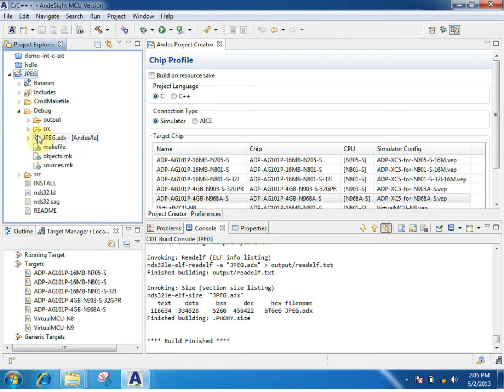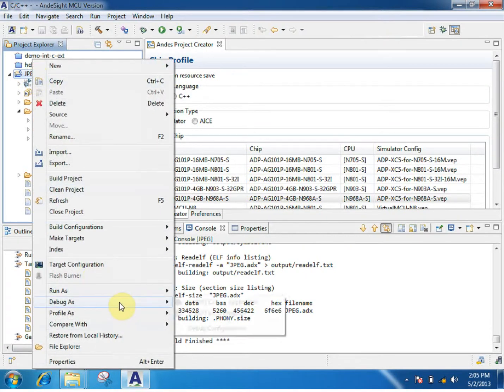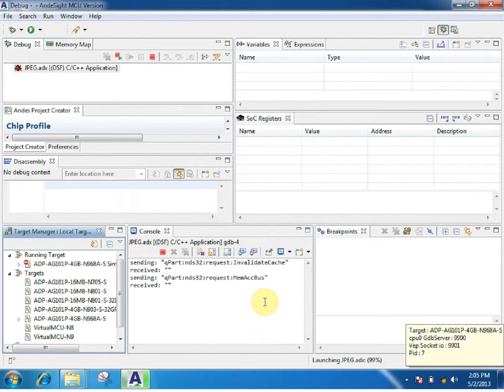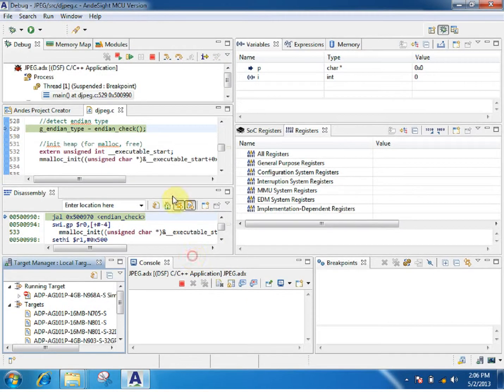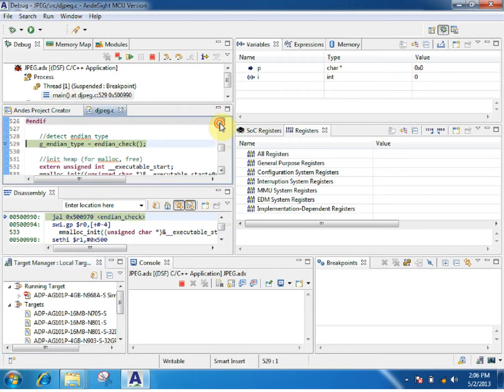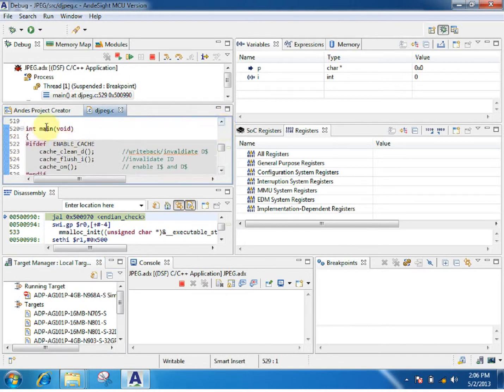In the debug folder, the executable elf file jpeg.adx has been generated. Now, we launch the debug. Right-click on JPEG, then select Debug as C/C++ application. It stopped at the first line of main.